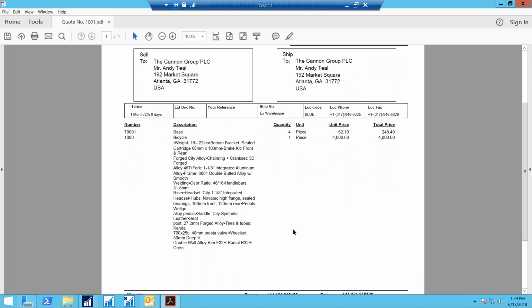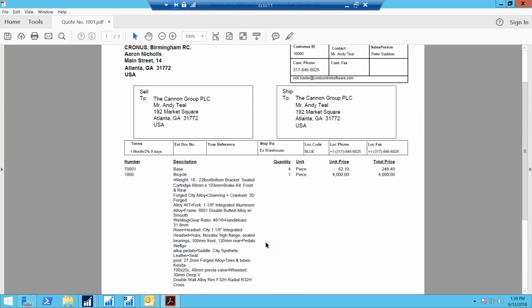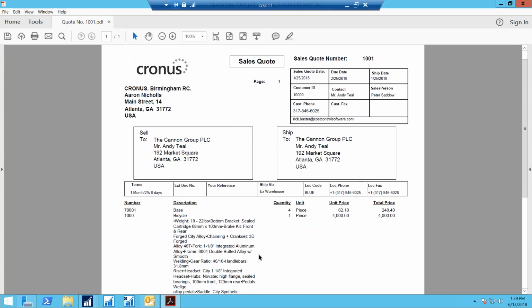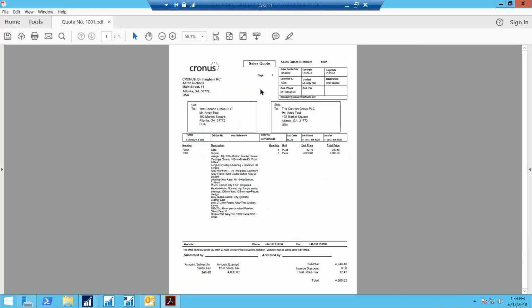And of course, down at the bottom, now this one's a quote, right? So this is a place for them to accept the quote and send it back to you, and the totals. On a purchase order, it's not going to have that, but very, very similar design and layout. And the other thing, let me zoom out. I want to make a point here.